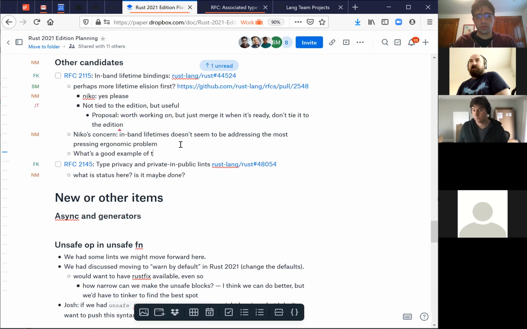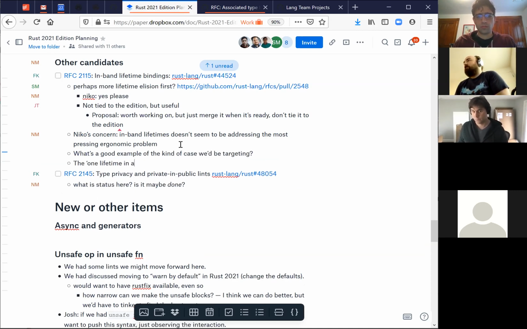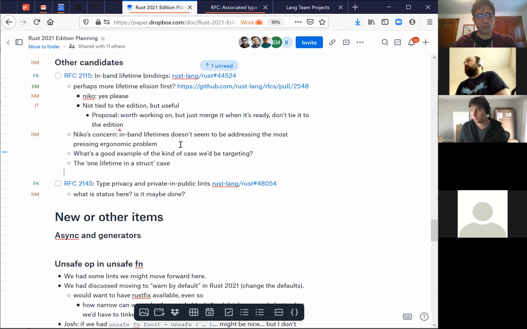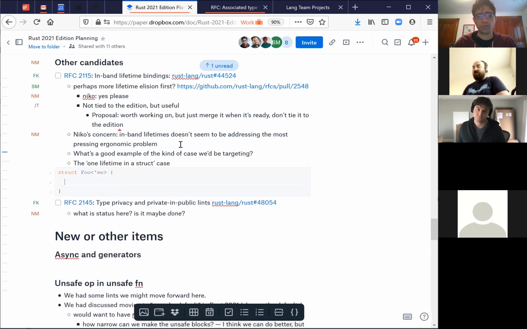I don't remember if that proposal took it out of the struct header there. So you mean the elision case? In particular, well, elision doesn't, but I don't remember if you had to put tick A in the header still for a struct definition that contained a reference. You did, because otherwise the idea was that in function signatures and impls, those are cases where you don't write those lifetimes because they're not types.